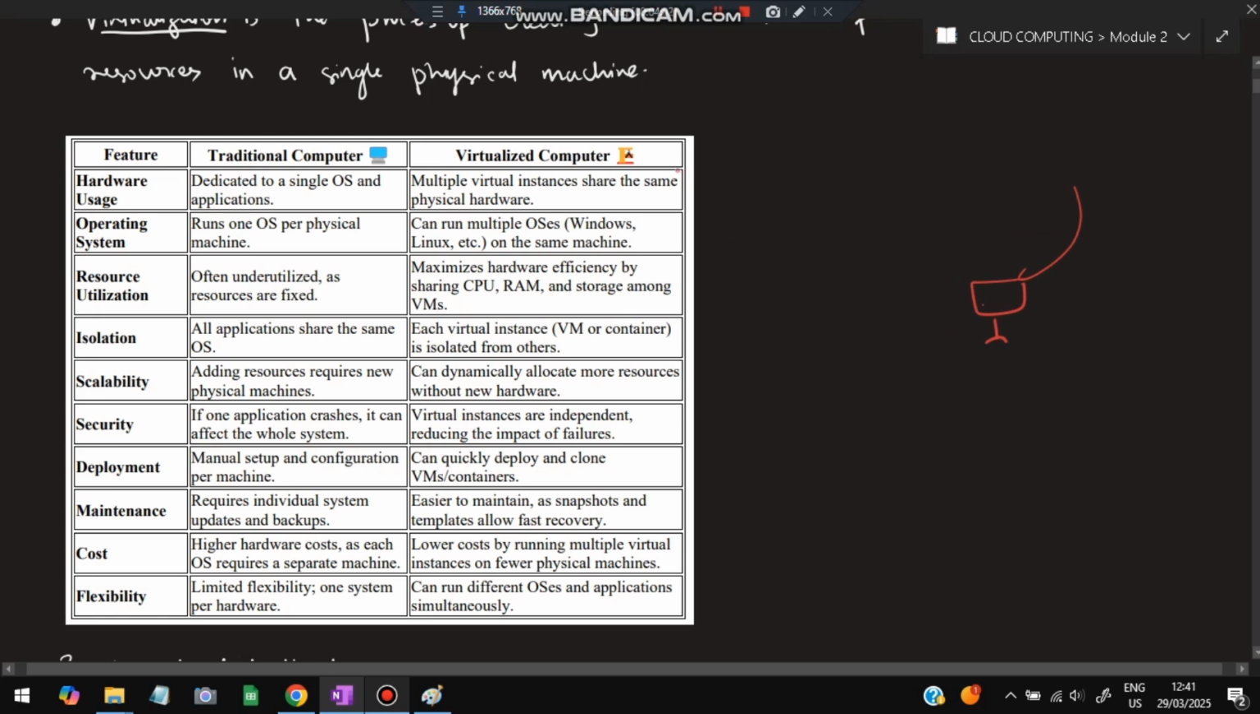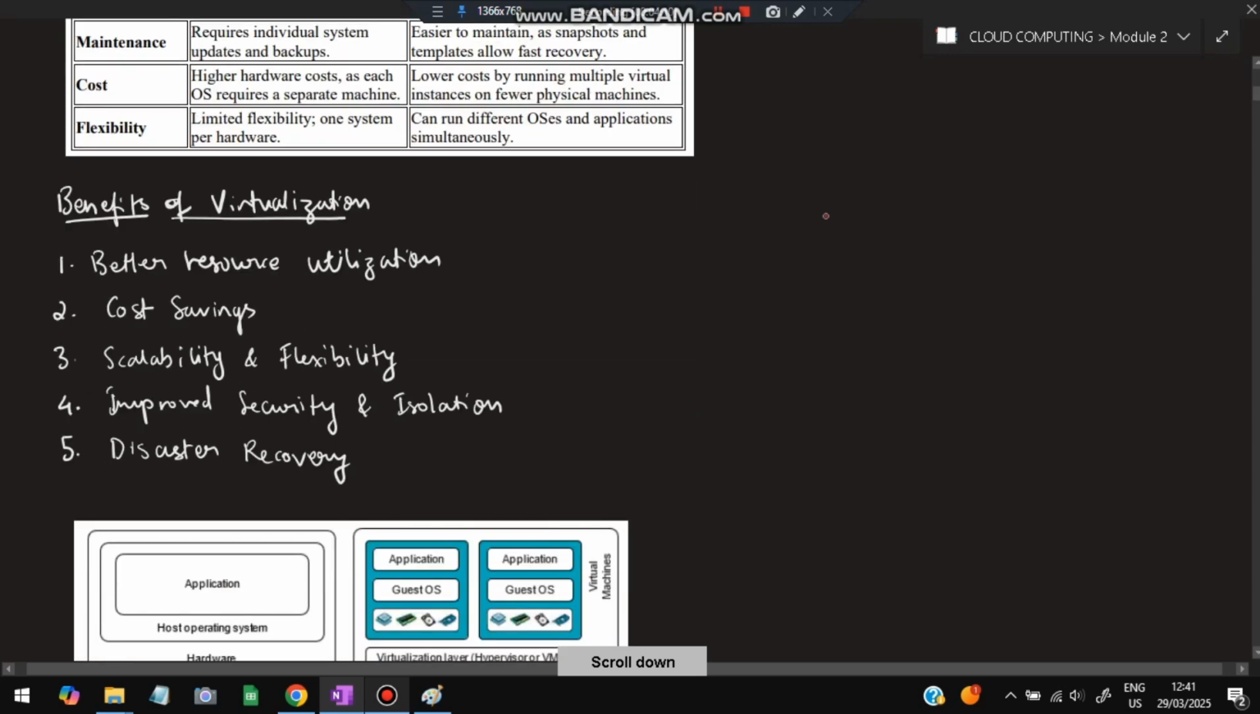Okay, you can go through the other points. The 5 points are more than enough for full marks. Difference between traditional computer and virtualized computer, very important question. Okay, next is the benefits of virtualization.